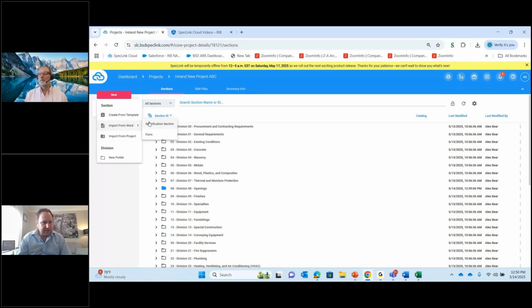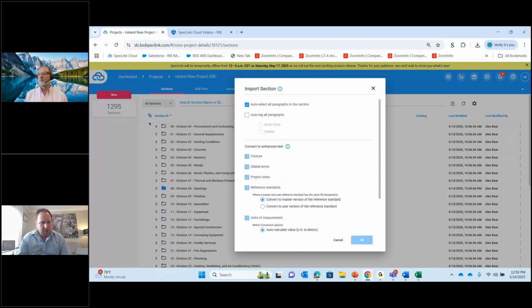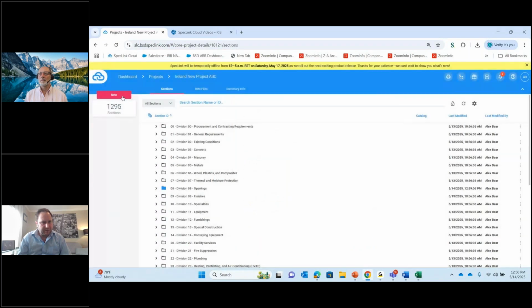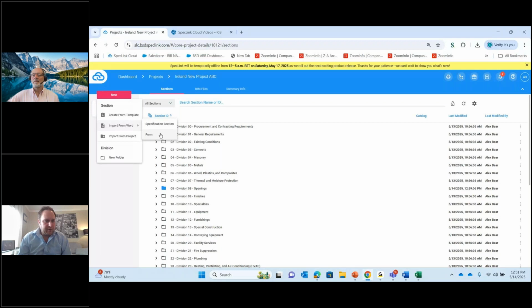And we've got an option to import sections. We do also have an option, just a quick note for anyone that may be curious. This is a form. This is fairly new. It gives you the ability to upload anything that is not a three-part specification section. So it could be an appendix or a geotechnical report or an FF&E document or something like that. You can take that as a form from Word, and then it'll allow you to upload that too.